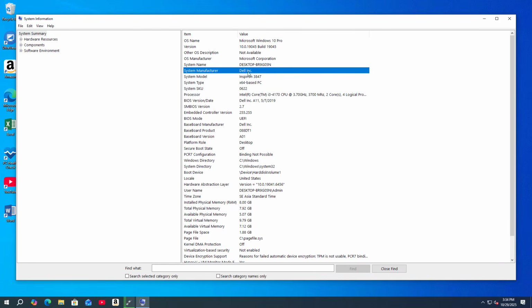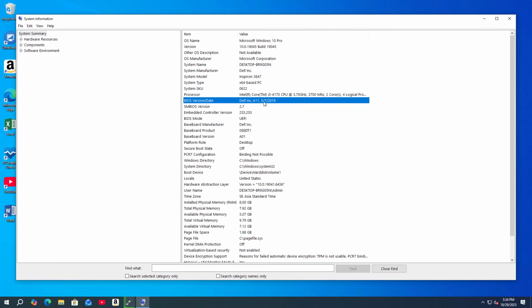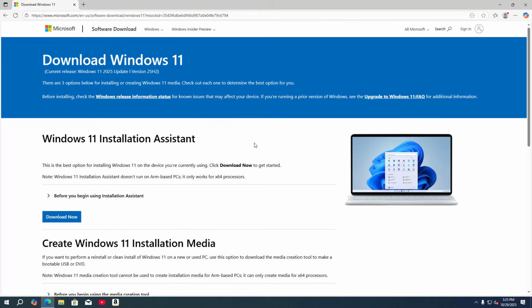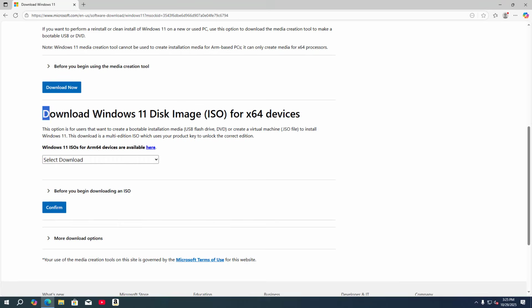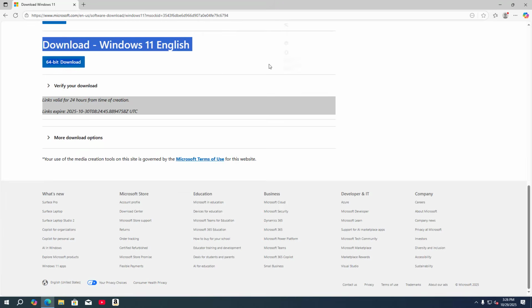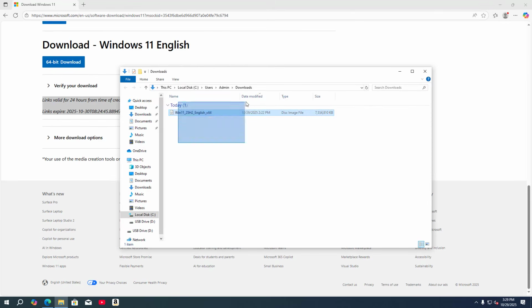Here's what this computer has to say. A Dell desktop. Follow these steps to upgrade Windows 10 to Windows 11 on a computer with unsupported hardware. Download the latest version of Windows 11 from the Microsoft website. Download Windows 11 disk image. Download Windows 11 English. This is the downloaded file.